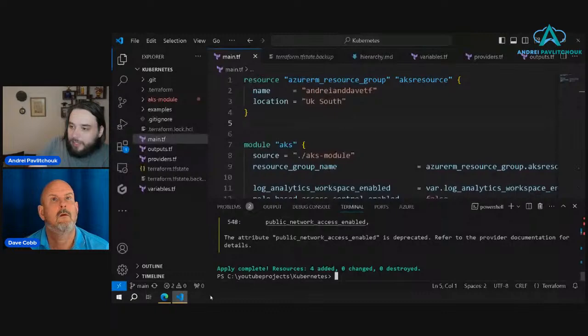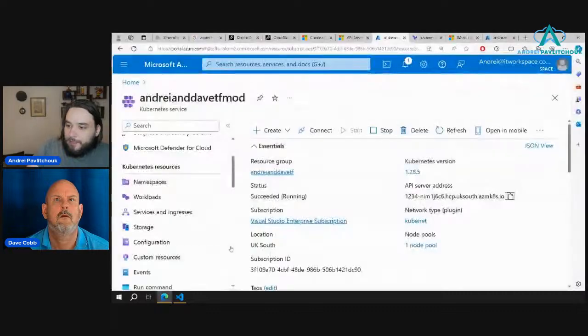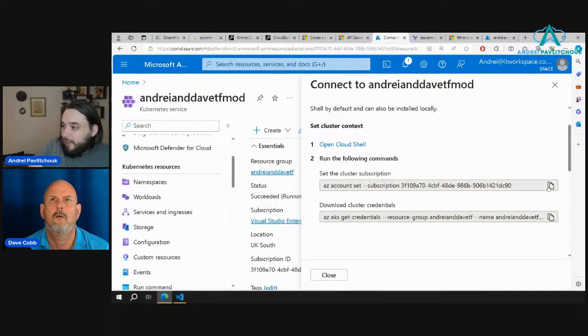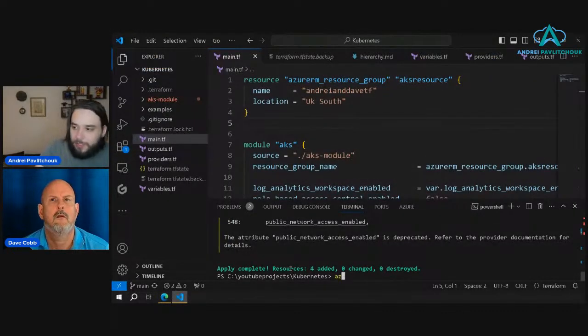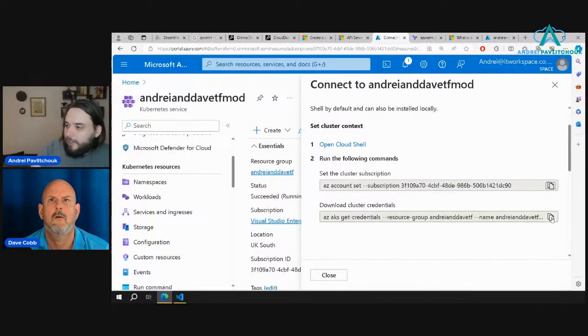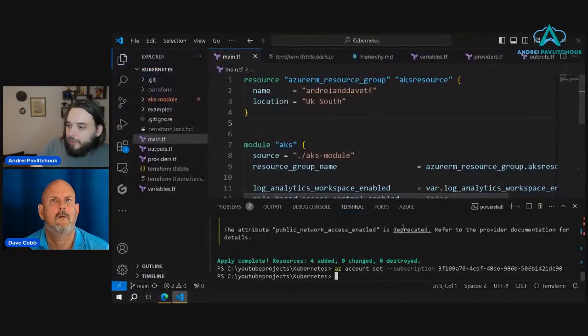So, for example, if I took this API server address and then I tried to connect. To connect to your cluster, you would need to do this. You would need to click connect. You might want to set your subscription. I should be logged in, but no, because I have deployed, right? So let me just set the account again, and let me just grab the cluster credentials too.